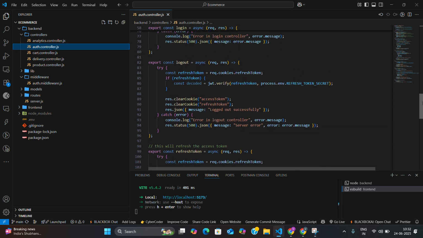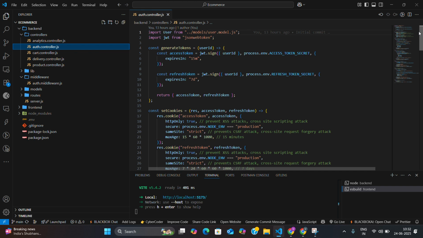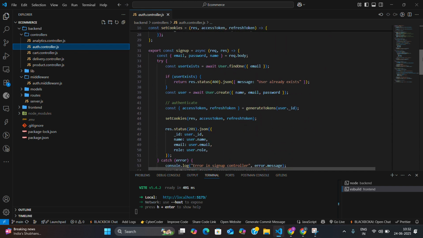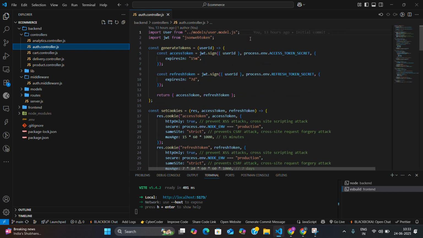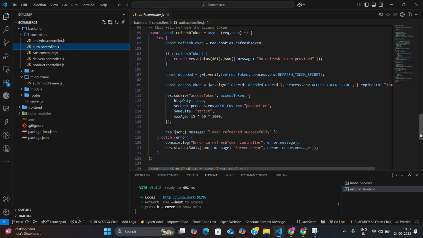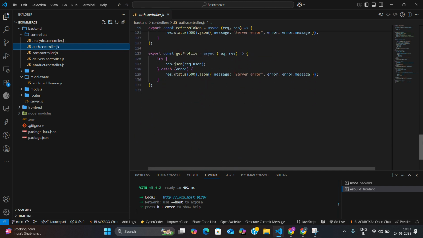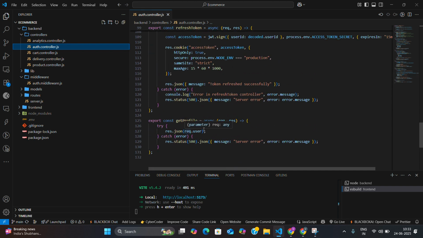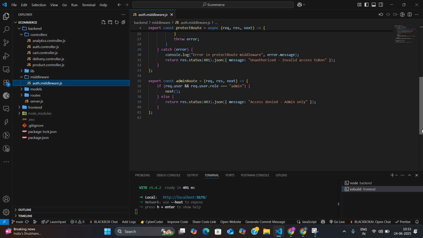We are using an access token and a refresh token. This is because the access token expires in 15 minutes, after that we are going to refresh the access token, that is we are going to change the access token. That is why the refresh token is needed. Next, we are going to get the profile, that is we are going to just send the request.user, which we get from the middleware.